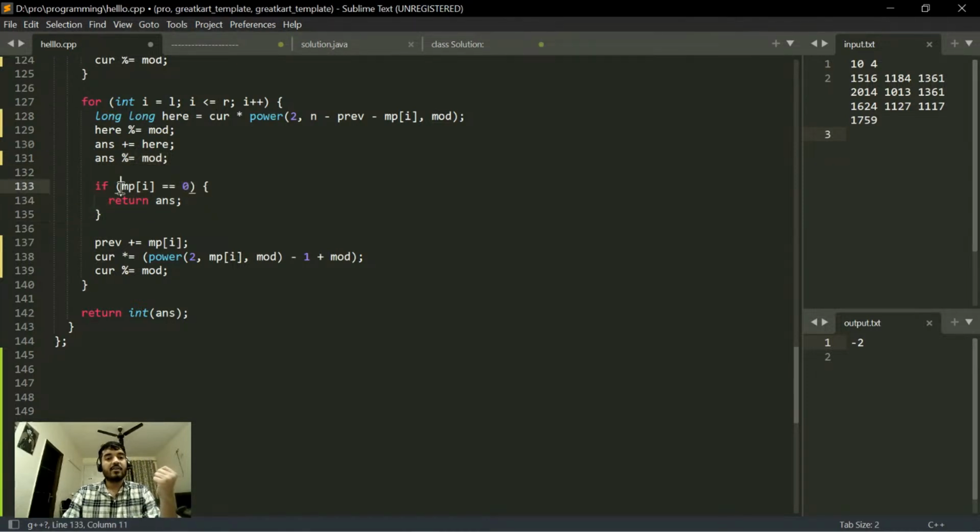And if I get that the frequency of i is equal to 0, then I will immediately return the answer. It is not possible to have a max greater than i, because i is missing. Then I add this frequency in the variable previous, and before moving to the next element, I am multiplying 2 power count of i, minus 1, in my variable current, and then take a mod, and finally I am returning the answer.